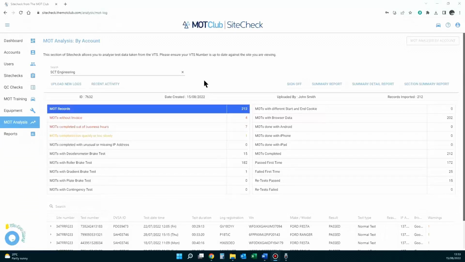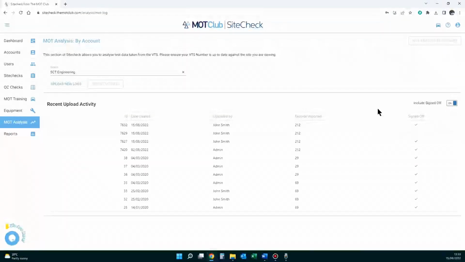Once you're happy that you've investigated everything and it's signed off, you can then view your recent history. This will show you a list of all test logs that require signing off. By moving the slider here to include signed off only, you can then see all the test logs that you have signed off. So this is useful when the DVSA are asking you questions on a specific MOT.